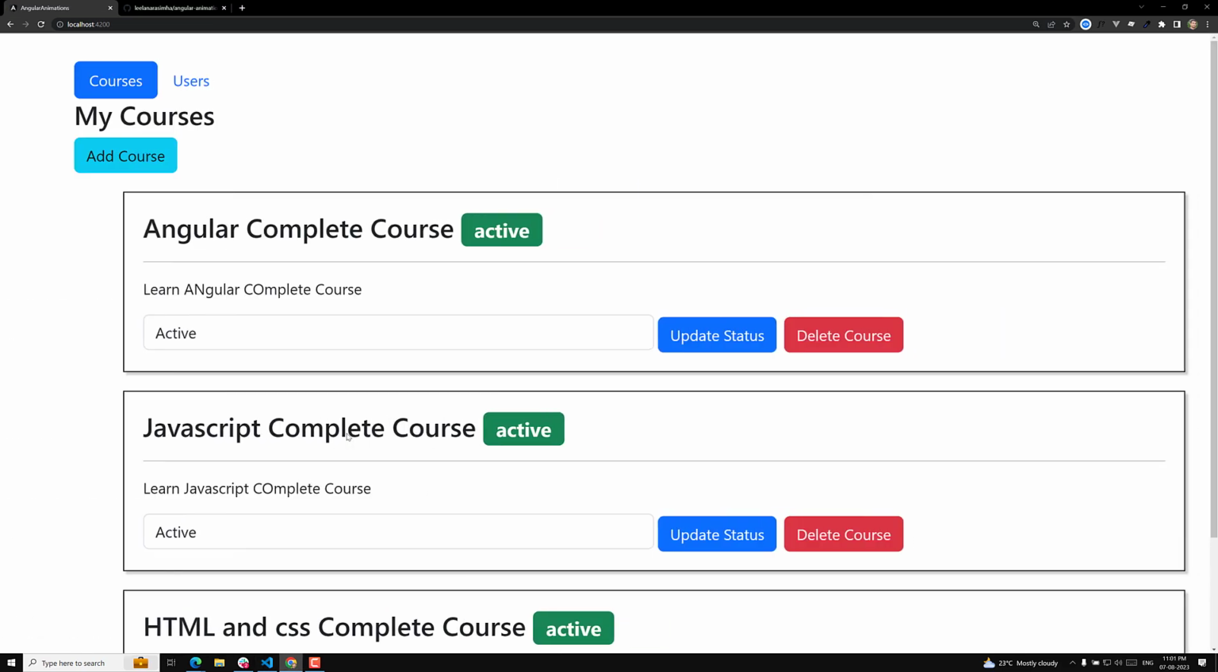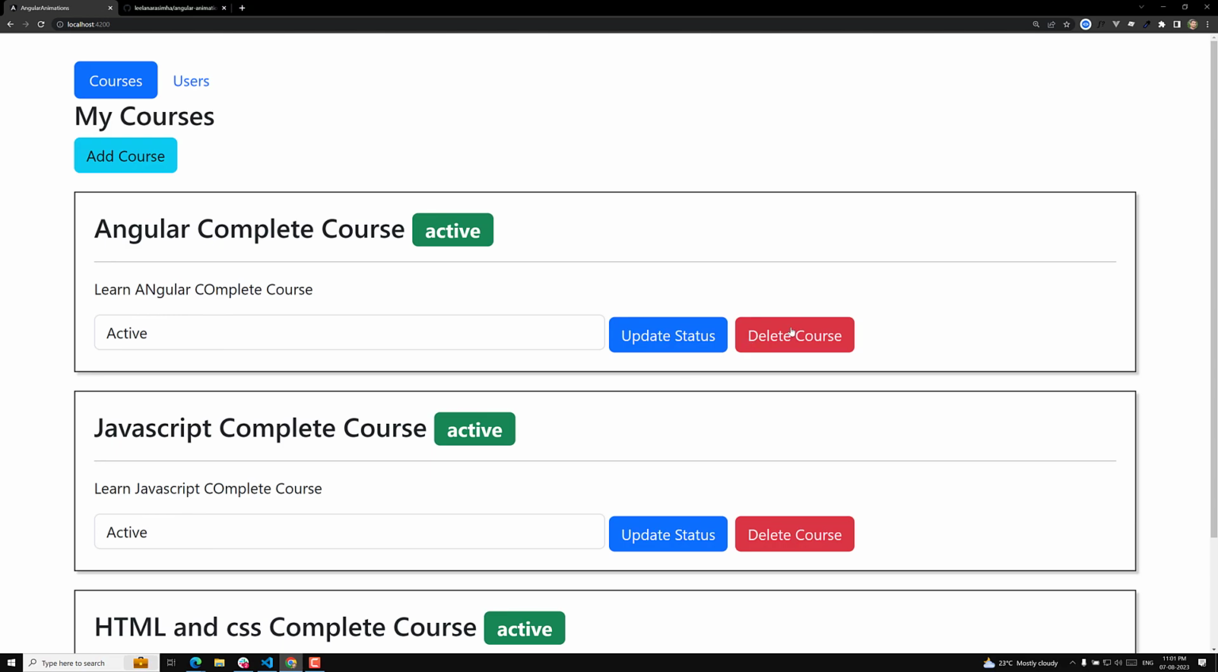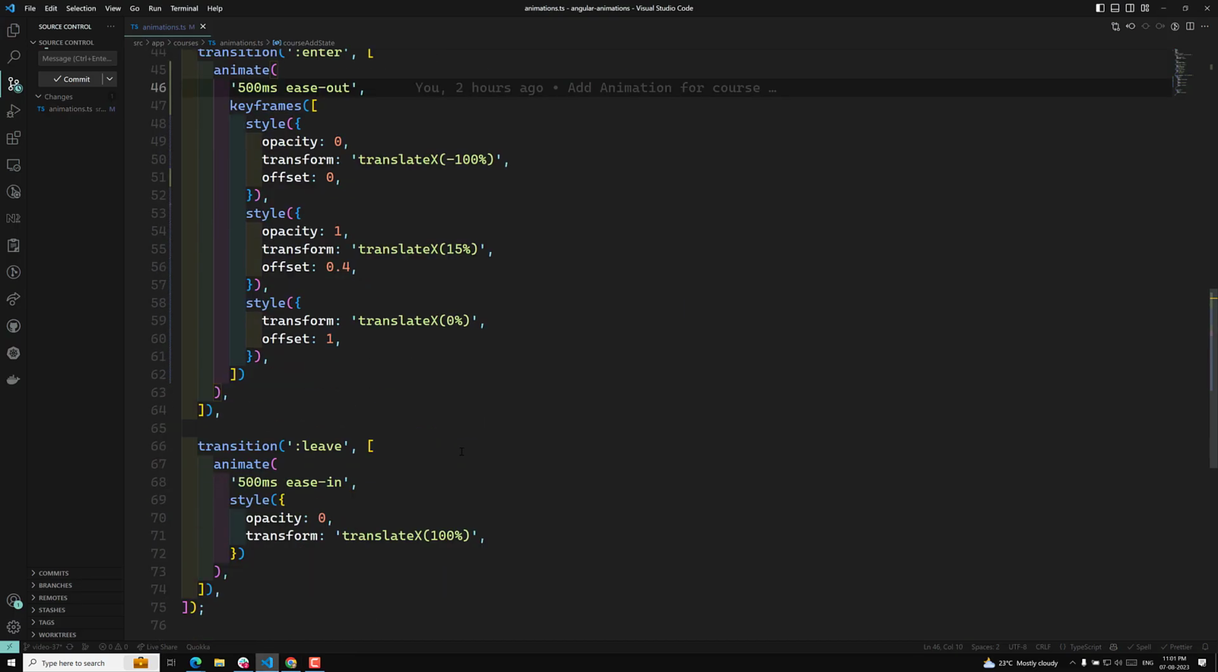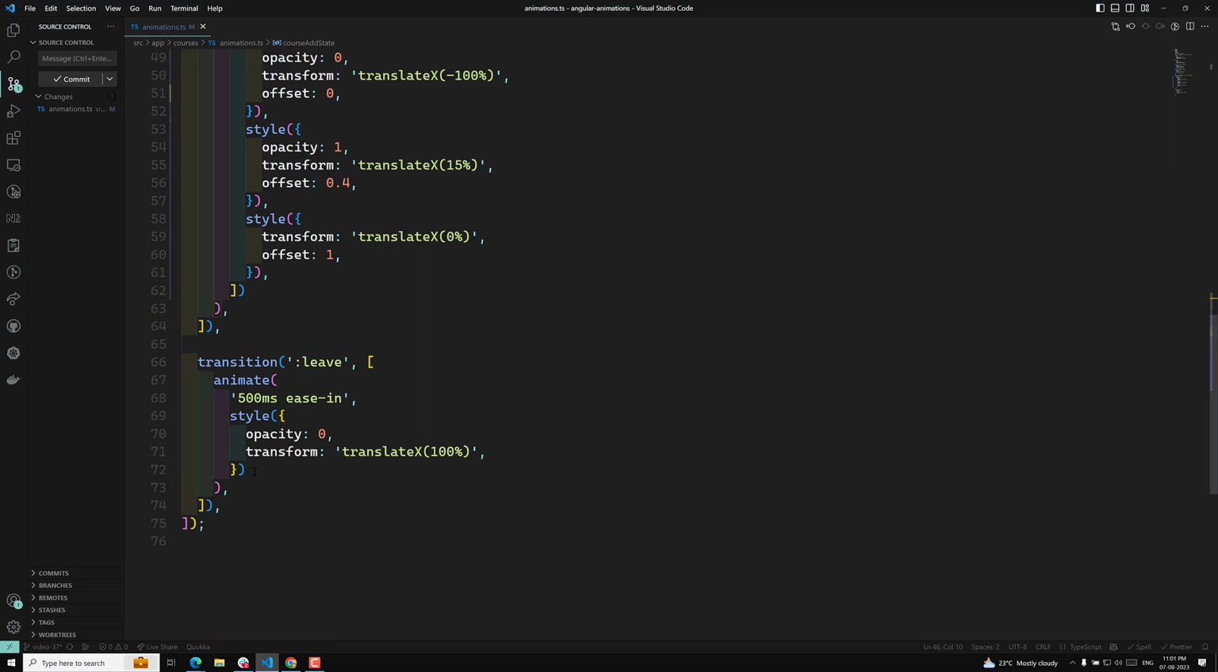Now while removing, we also need to add it. While removing, meaning when I am deleting a course, instead of going away directly to the right side, it needs to come a little bit to the left side and then go away. So the same jerking effect we need to apply with the delete course also. For this delete course, this is the leave thing, so in this leave we will apply the jerking effect.